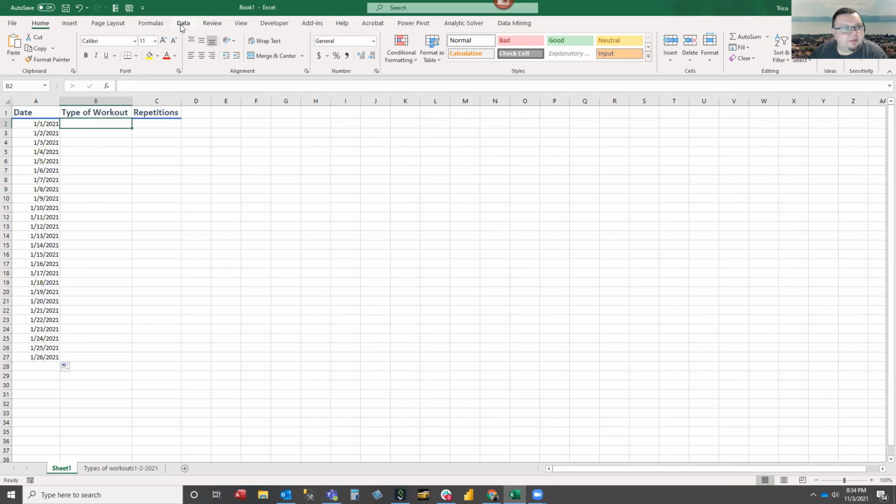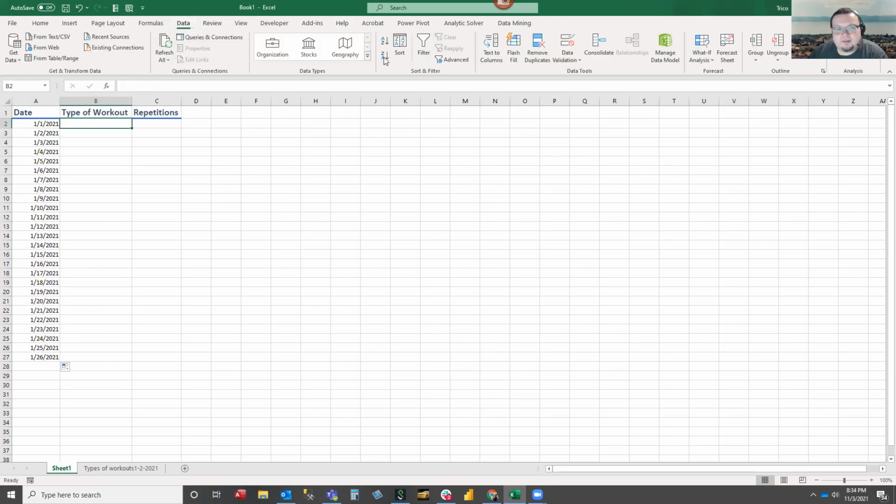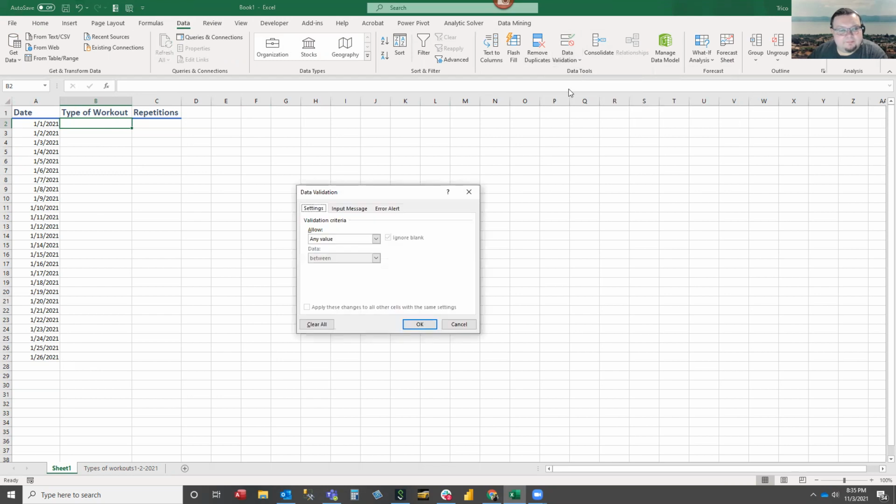Let's see. I want to go over to Data. So we'll go over to Data, and then over here in Data Validation, there's a little drop down arrow here. And let's see, Data Validation. All right, so then this little Data Validation window pops up. Under Allow, it says Any value. If you want to have a drop down where you can pick from a list, I'm just going to pick List.